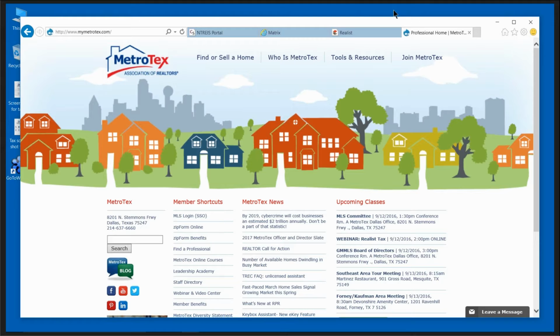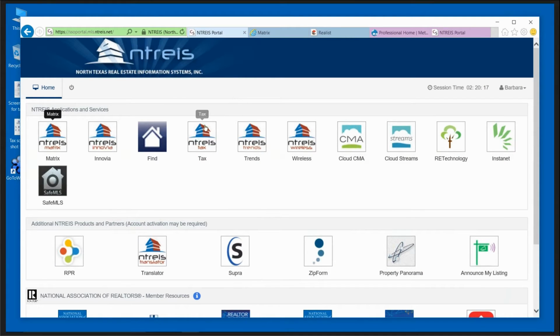Realist Tax. As you can see, I am on the main page of MetroTex, mymetrotex.com, and this is where I would select MLS login, and it would take me to the portal. Now, you certainly can go to tax from the portal, but I like to go to Matrix. So I have done that.